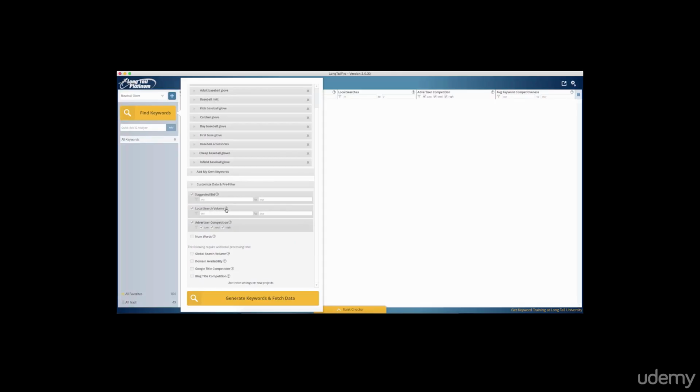Here, the local search volume. Now, if you remember, we selected the United States as the area that we'll get the data from. So that is the local search volume. And here you can set limits either side. Now, I'm going to do this straight away so that we've got a fair playing field across both tools that we've used, and go from 100 up to 2,000.